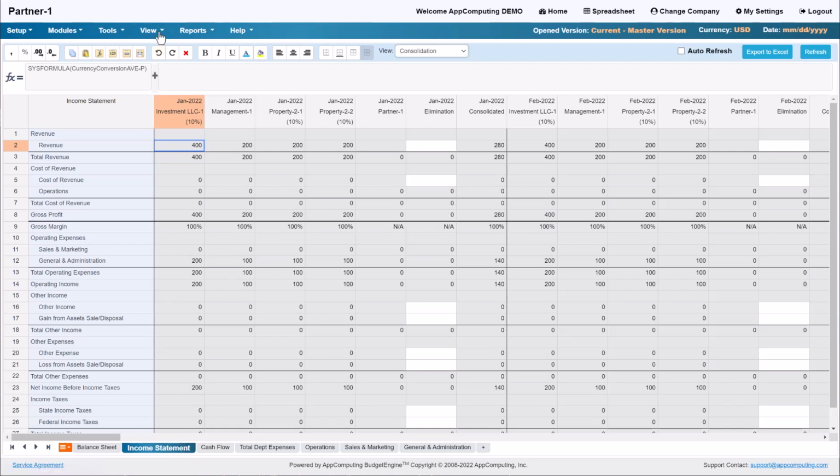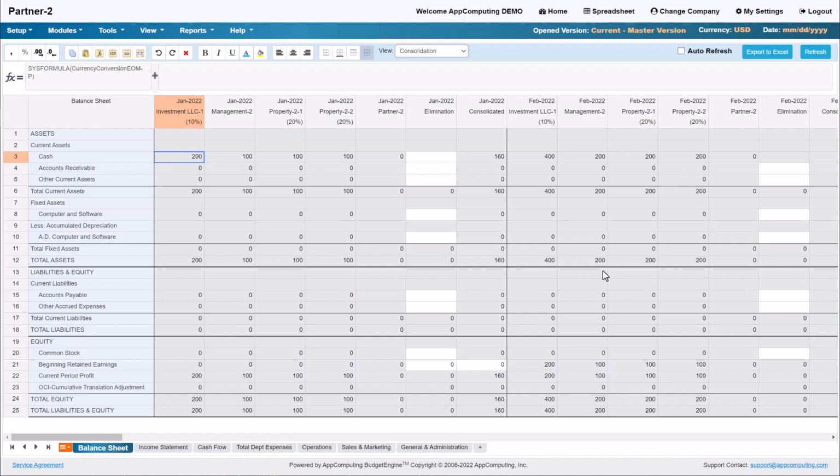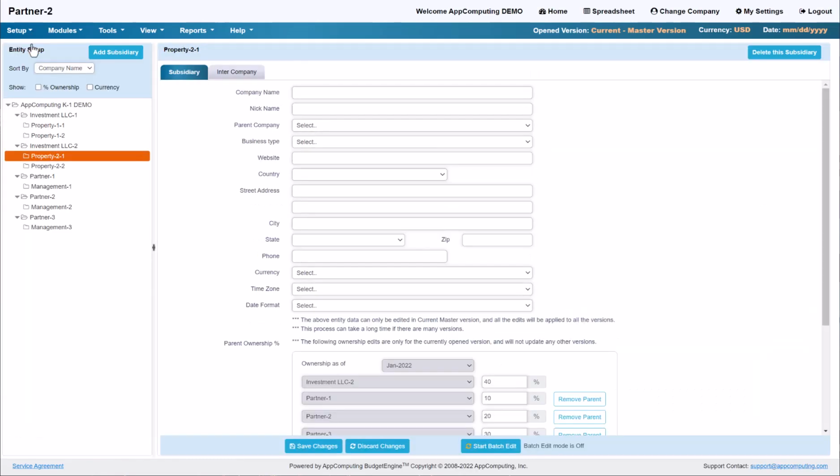Individual views are provided by the system for each partner based upon their own unique ownership stake. For example, notice Partner 2 owns 20% stakes in properties 2-1 and 2-2, and this will be reflected in the K1 report. AppComputing also tracks changes of ownership stakes over time.